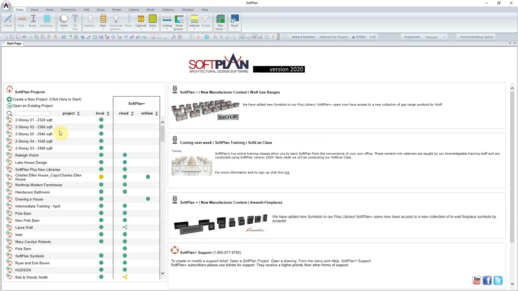The first option is how to pin a project to the top of the recently opened projects list. To begin, simply right-click on the project. Select Pin Project. As can be seen, the project is now pinned to the top of the recently opened SoftPlan projects list. As can be seen, multiple projects can be pinned for easier access from the SoftPlan projects list. Likewise, a project can be unpinned by simply right-clicking and selecting the Unpin Project option.